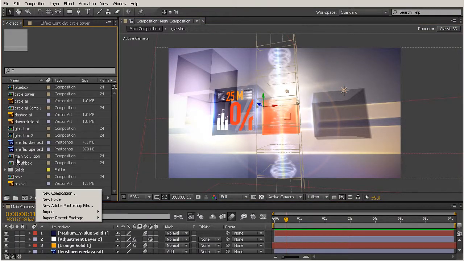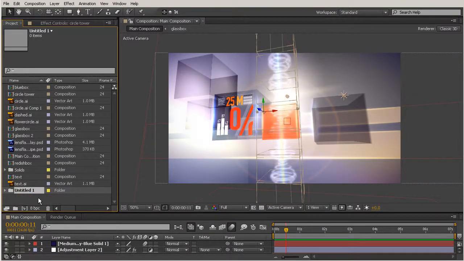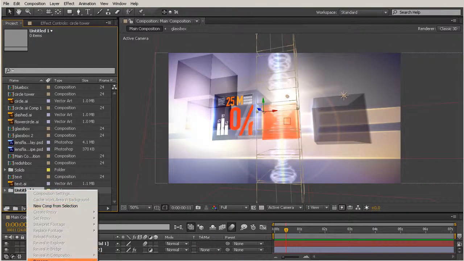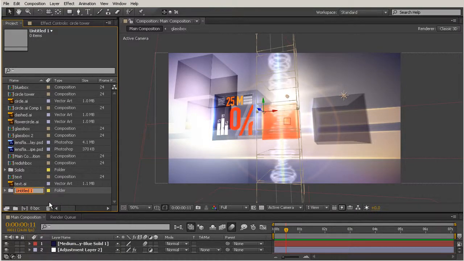I'm going to come over here just down to the bottom of that project panel where there isn't anything, and we'll click New Folder. I'm just right-clicking to bring that panel up. And then let's go ahead and come in here, and we'll call this Graphics.